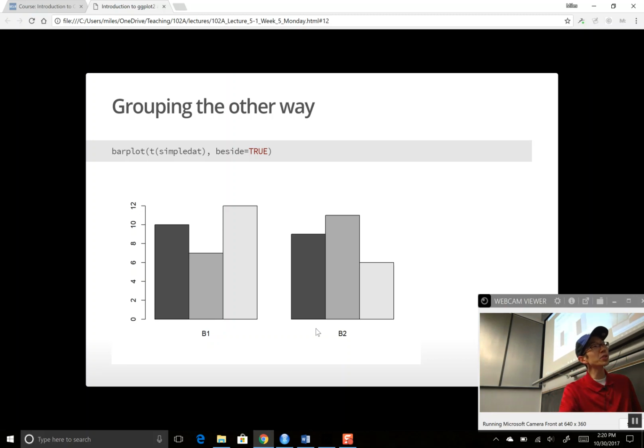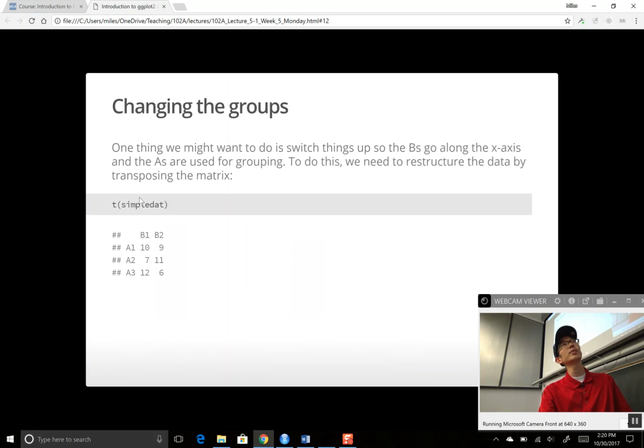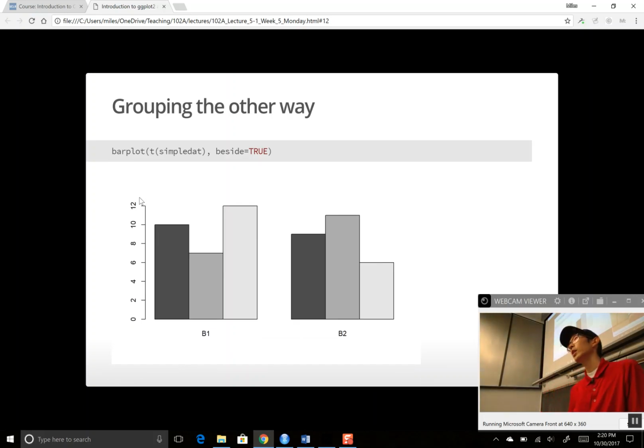This is the biggest difference between base graphics and ggplot. In base graphics, each of these plots, such as barplot, or whatever else you might want to use, has its own formatting for how the data should come in. For these you'd have to look at the help and say, okay, I need to format my data into a two-way table.